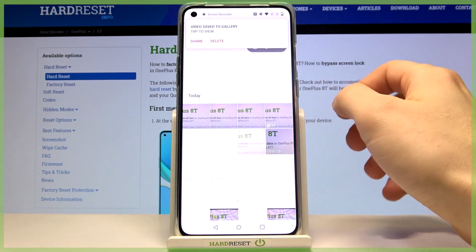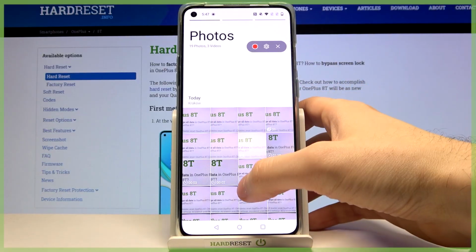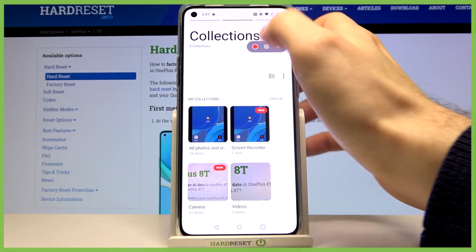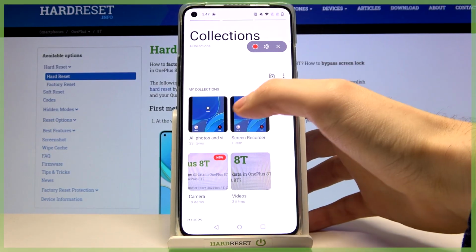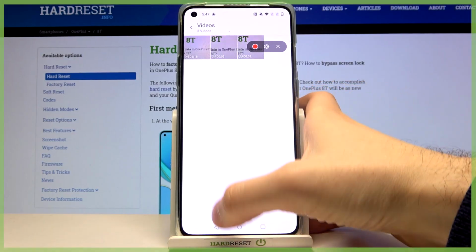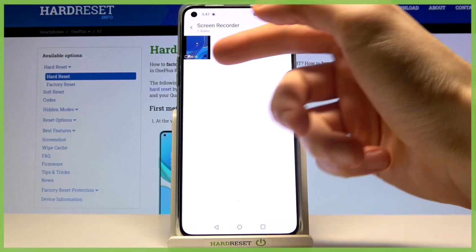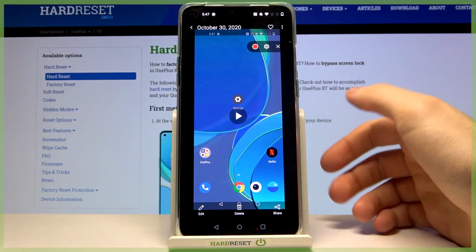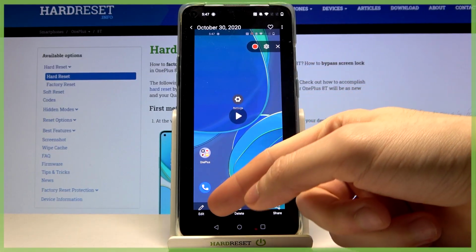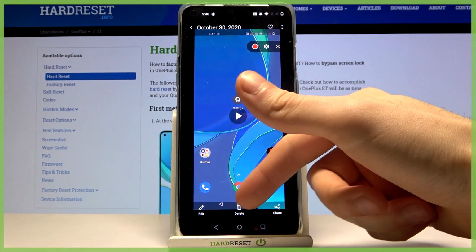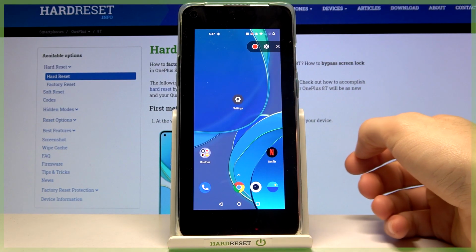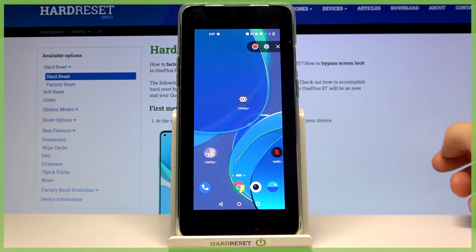You can find your recording in gallery, the videos, in the screen recorder collection here. And from here you can edit, share, or delete it. Here is our recording.